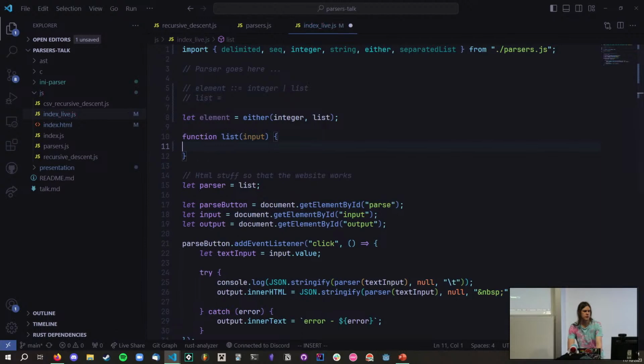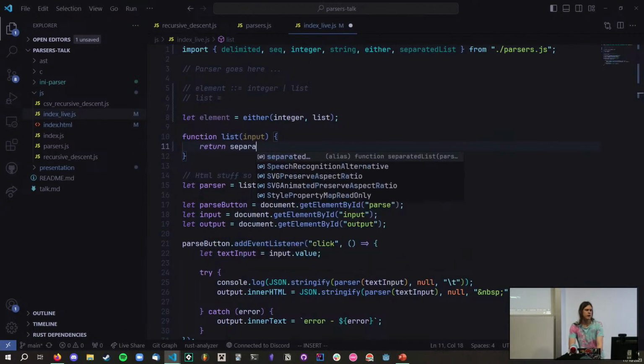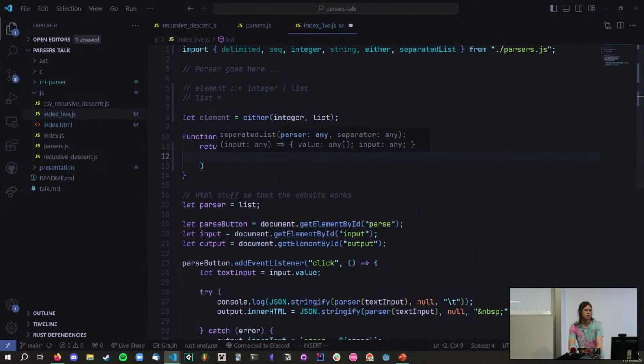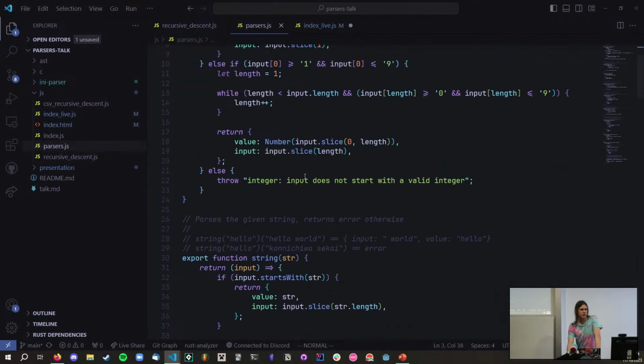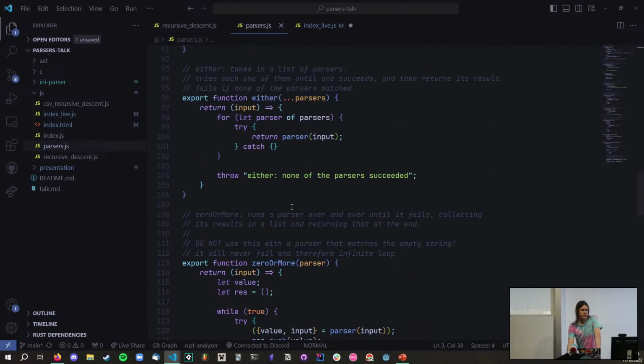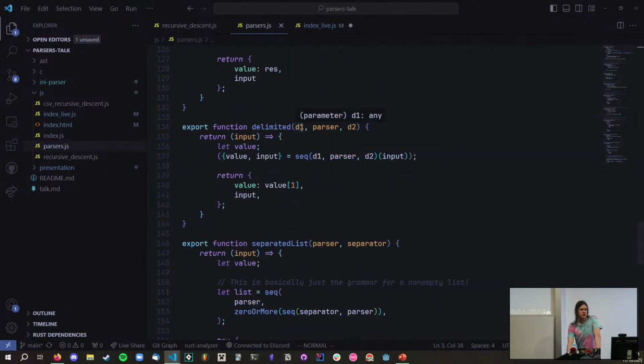So let's write a parser function. But obviously we can just use combinators in here. Let's return separated list. Well, actually, hold on. It's going to be surrounded by square brackets. So before we do that, I've actually defined this other combinator here, which I didn't put in the talk, but you might want to have a look at it. It's called delimited. And this just parses something surrounded by brackets or whatever you want.